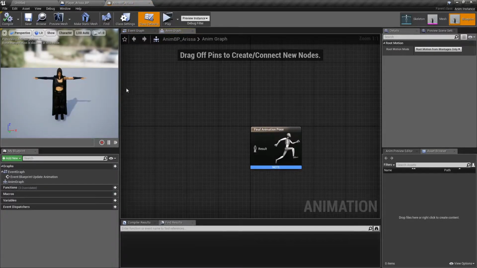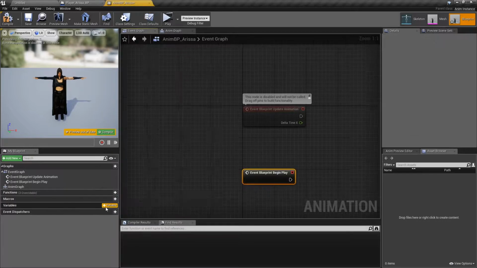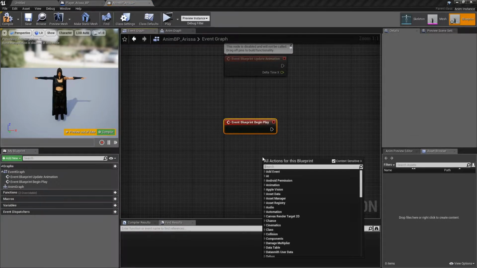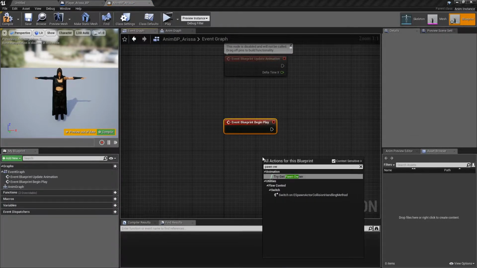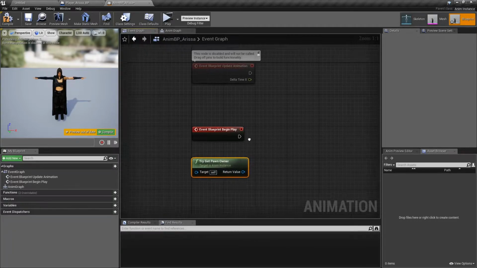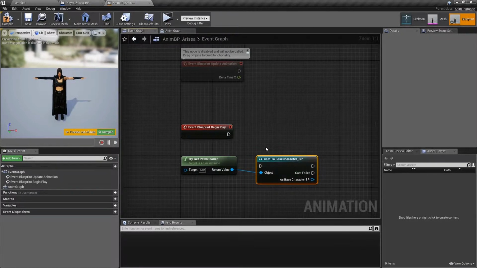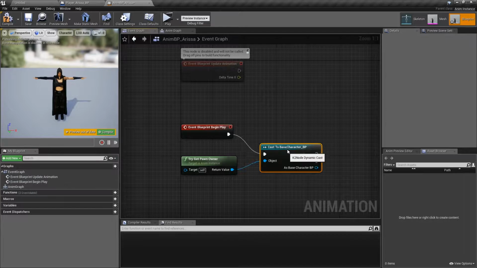In the event graph, the Begin Play event is a good place to create a reference to the character class. Now right-click and find the Try Get Pawn Owner node and cast it to the base character _BP, because we will be able to use this class for both player and AI versions in the future.